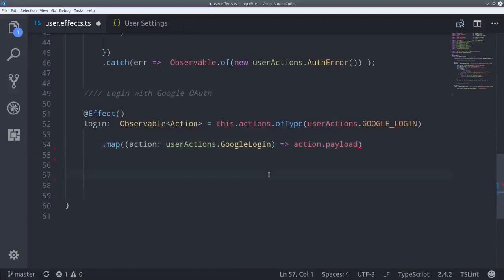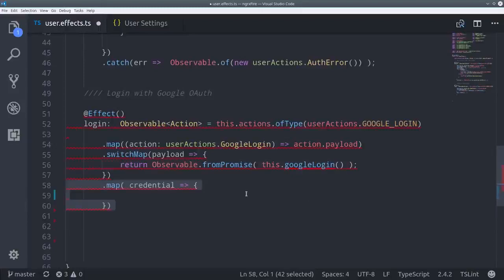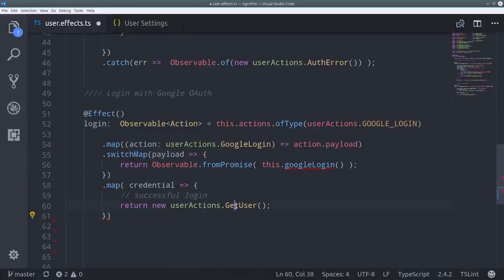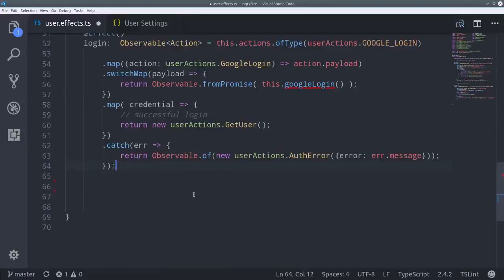The difference here is that when you log in with Firebase, it returns a promise. So what we're going to do is create a function that will return this promise, and then we'll convert that into an observable. We'll define this function as soon as we're done with this effect. But what happens is it returns the credential from Firebase, which we don't actually need. Instead, we can just call the getUser action, and that will update the data store with the current user. And again, we can catch the error here as well by setting it to an observable.